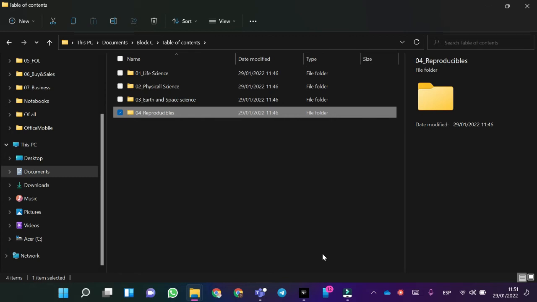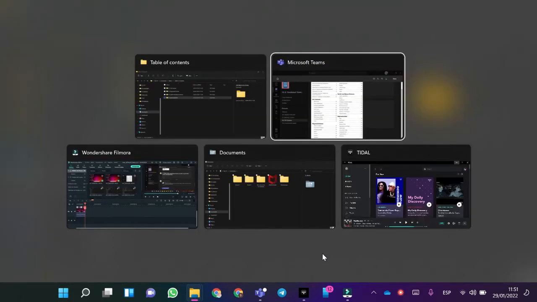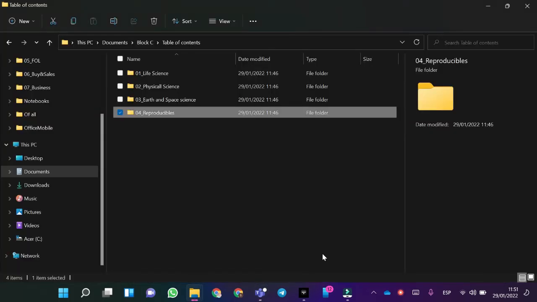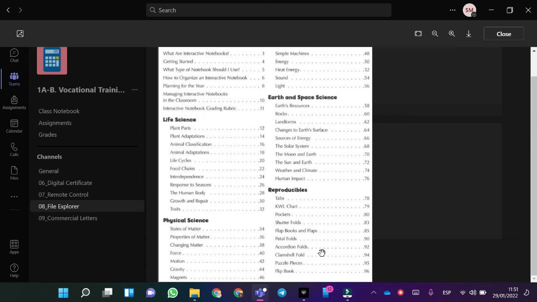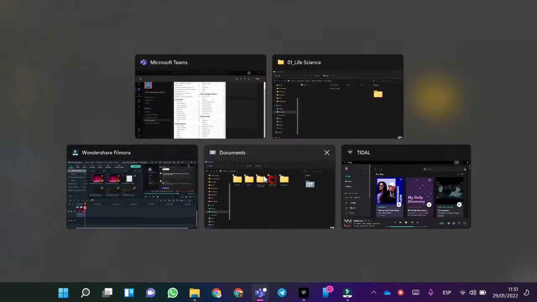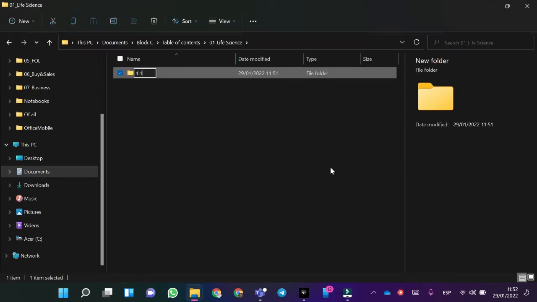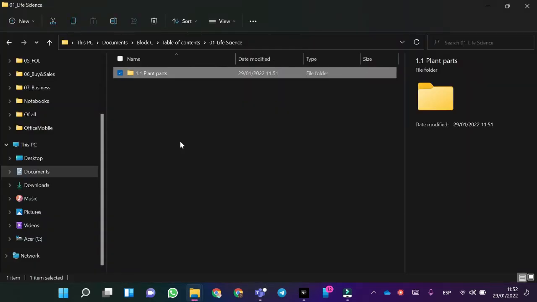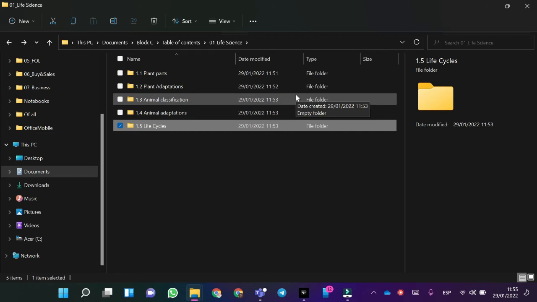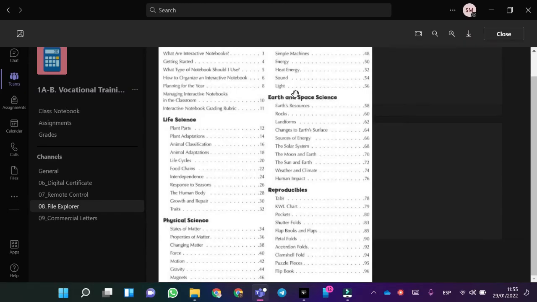We already have the main folders, now let's go to the subfolders. Okay, so Life Science. As they don't have numbering, we will put 1.1 and so on with the others. Okay, Control Shift N, 1.1 Plant Parts. Now, back to the other four. Okay, I'm back. We check that everything is okay and continue, go to the next ones. Okay, Plant Stuff.